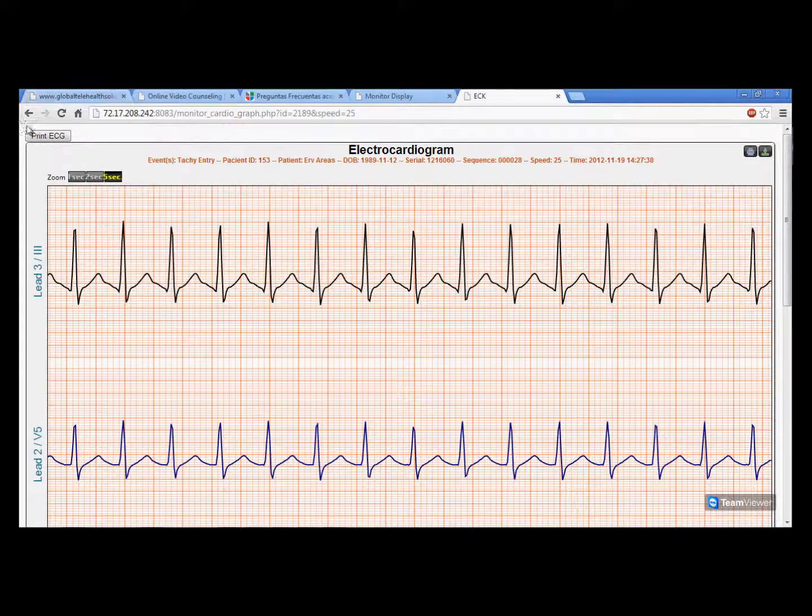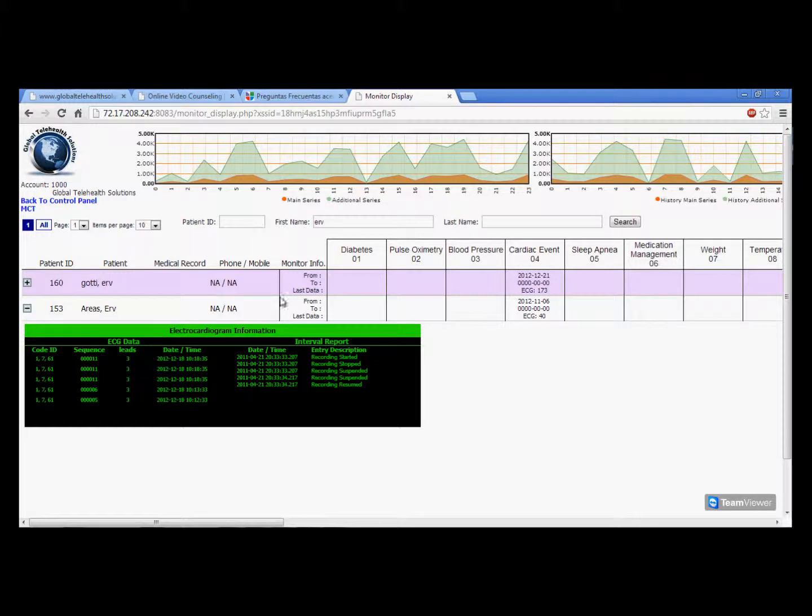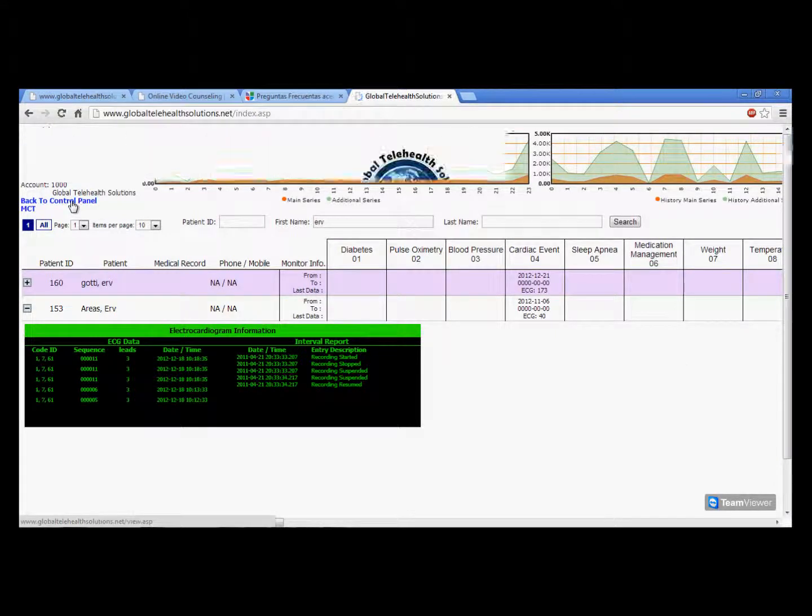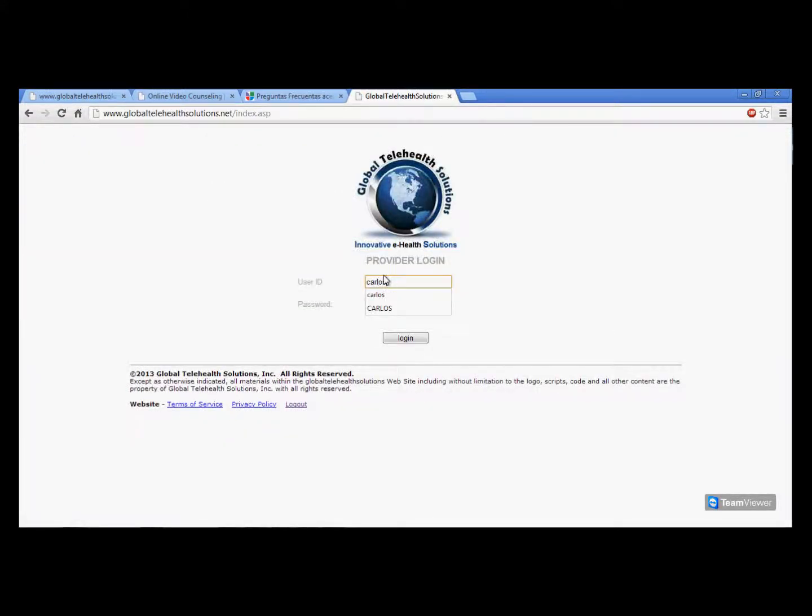Here on the dashboard. Let me then go back to the dashboard. Click here on go back to control panel. Now, for security reasons, after a few seconds of inactivity in the control panel, it logs me out, so then I have to log in again.